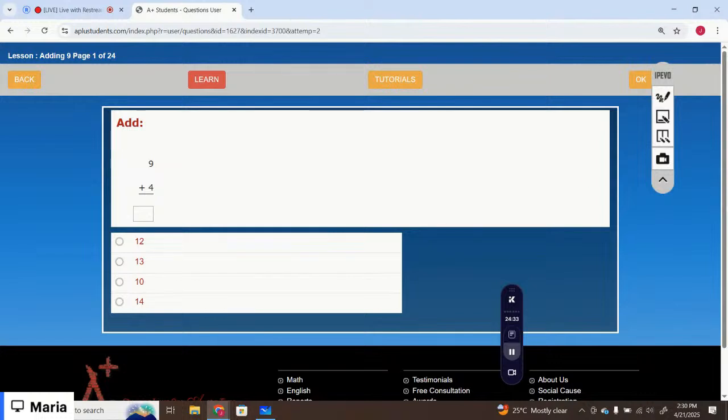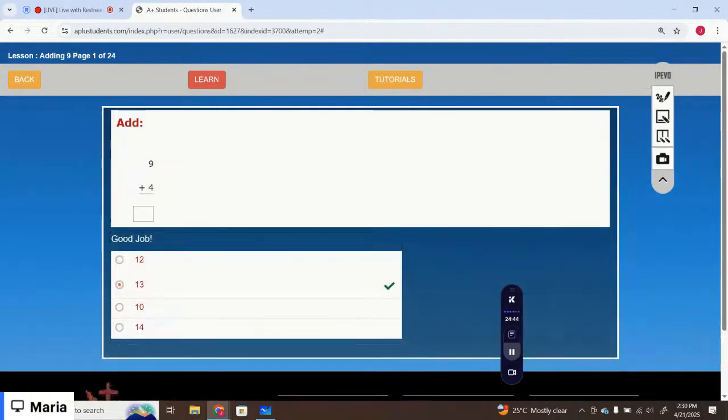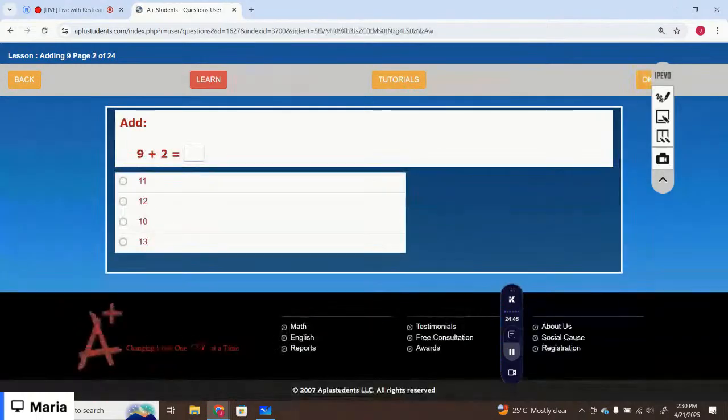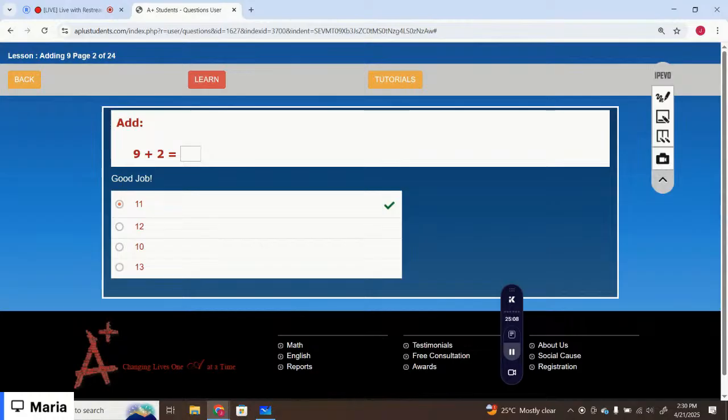9 plus 4. 9, 10, 11, 12, 13. So that is 13. Option number 2 is the correct option. Nine plus 2 makes 11. Option number 1 is the correct option.